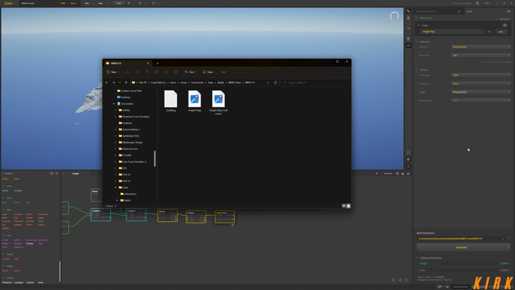Hey guys, so as you can see, that took around 14 to 20 seconds, so the build time was correct. But as you can see here, we've got a height map and the sediment height map. The sediment height map, I'm not sure what you do with that. I've never used it, but the height map is definitely what we need. And now we have our height map, we want to import it into Unreal Engine. So let's move over there.